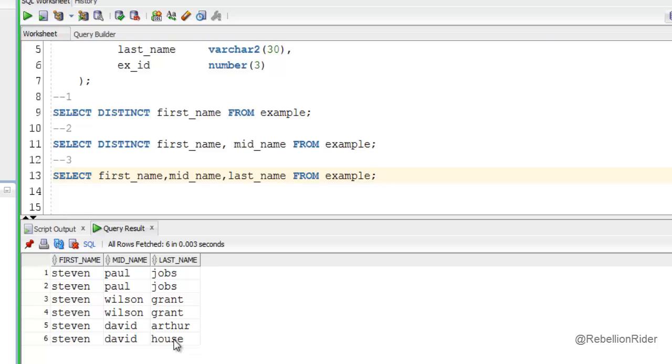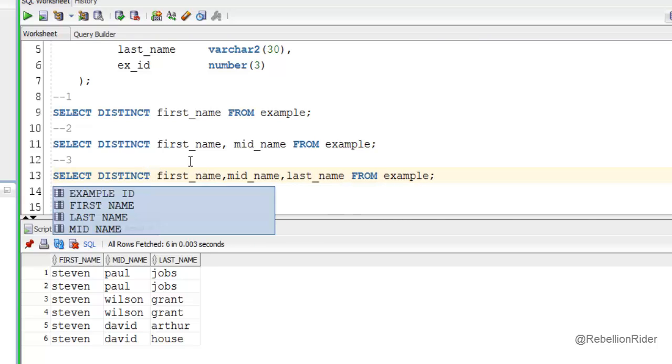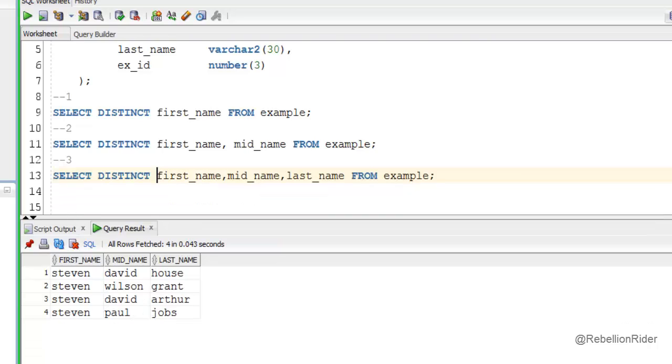Okay, let's use SQL Distinct keyword. As we can see now, the redundant data has been removed and only 4 unique names are decided by the Oracle server. So the final result consists of 4 unique names: Stephen David House, Stephen Wilson Grant, which are 2 distinct rows we have, and Stephen David Arthur and Stephen Paul Jobs.